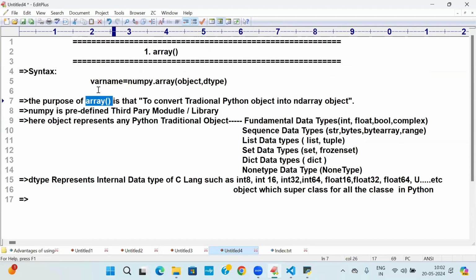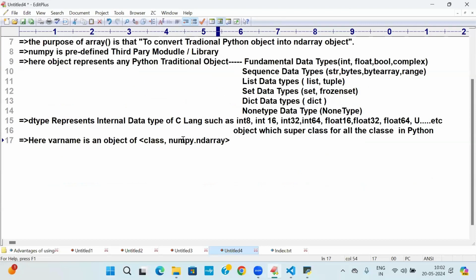Now I'm going to say, what is this variable name, sir? The last part I'm writing. Here, the variable name is an object of class ndarray, numpy.ndarray. What is this numpy called?